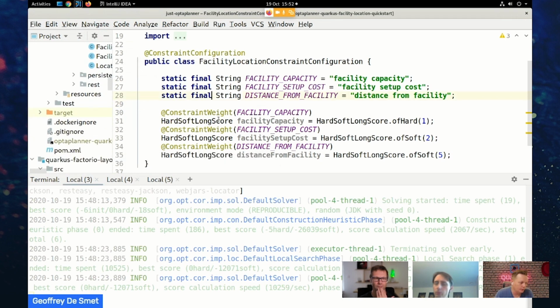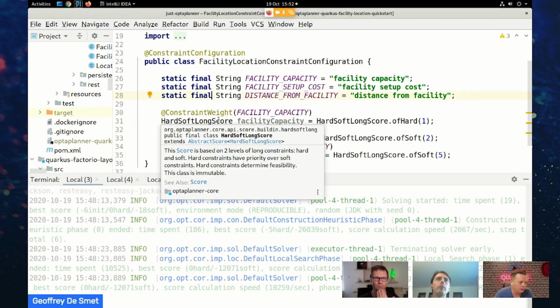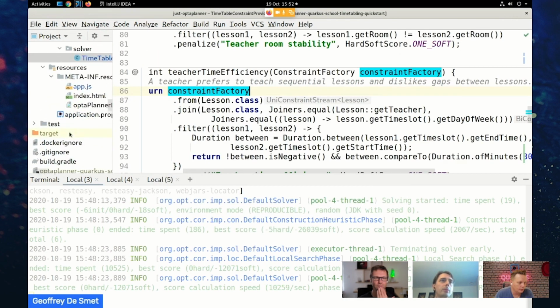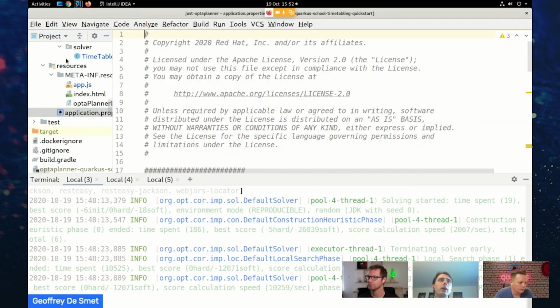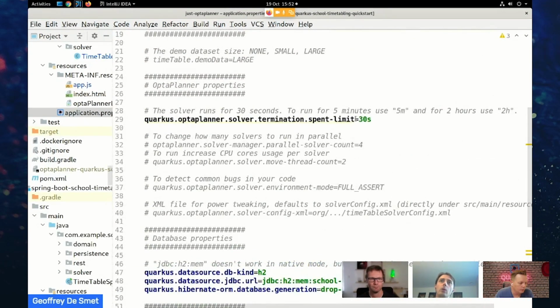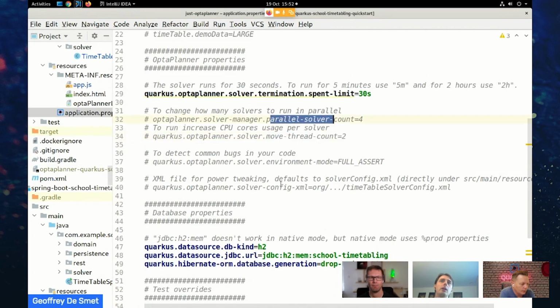So if you go to the school timetabling one, this is the school timetabling one. We jump into application properties there. We have a bunch of properties we can already play with, right? So we can say how long it's going to solve. We have a whole bunch of terminations already supported. We can say if you want to use multi-threaded solving, donate multiple cores to OptaPlanner. That's basically that option. That's actually this one. How many we want to solve in parallel.